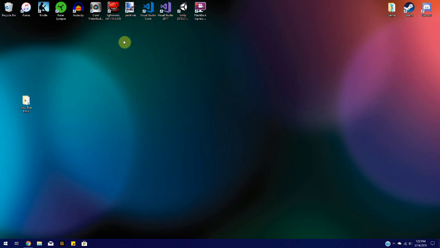You're also going to need some sort of image editing software that supports transparency. In my case, I'm using paint.net, but GIMP will also work. And then finally, you're going to need some sort of a text editor. My preference is Visual Studio Code, but you can use whatever you have available to you at the time.